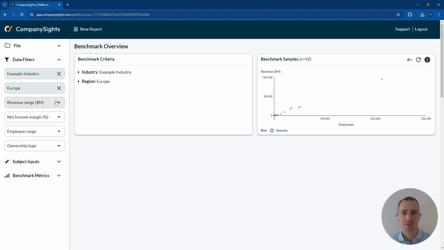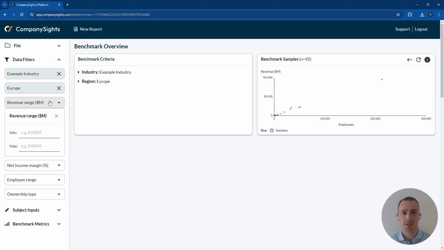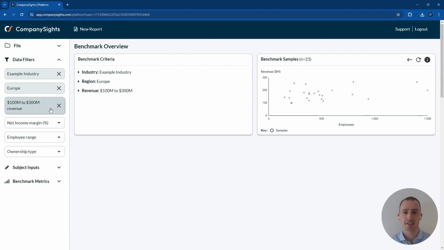Right, the next filter is the revenue range, where I typically start with $100 million below and $100 million above the company being benchmarked. In this case, our company made $200 million revenue in the last financial year. So I will set a minimum of $100 million and a maximum of $300 million. As a general rule of thumb, it's best to start with a larger revenue range and narrow it down from there.